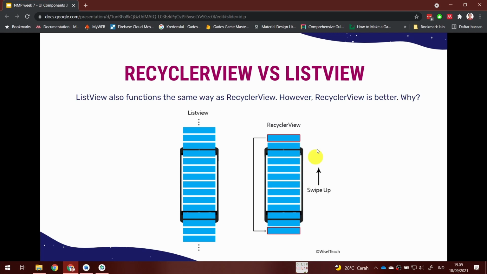In the old ways, we had what we call list view. List view actually functions the same way as a recycler view, but today you are highly recommended to use recycler view instead, because recycler view is better, and we have a couple of reasons. If you take a look at this picture, the implementation of list view is something like this. For list view, every item in the list is rendered at the same time, and depending on the screen, our screen may only be able to display, let's say, 10 items at a time. But every other item which is not displayed is actually still in the memory. So list view takes a lot of the device memory.